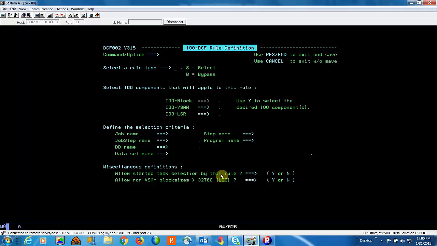I want to create a selection rule, so specify S for select. I want all IOO components used for this new rule, so specify Y for the components. For selection criteria, I want this rule to apply to all jobs prefixed with DDE, so I'm going to put DDE asterisk in the job name field.